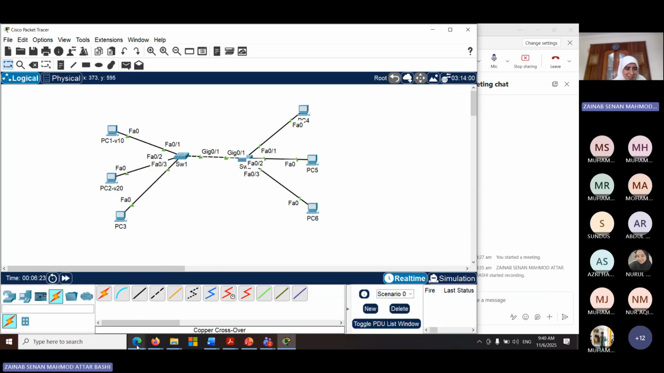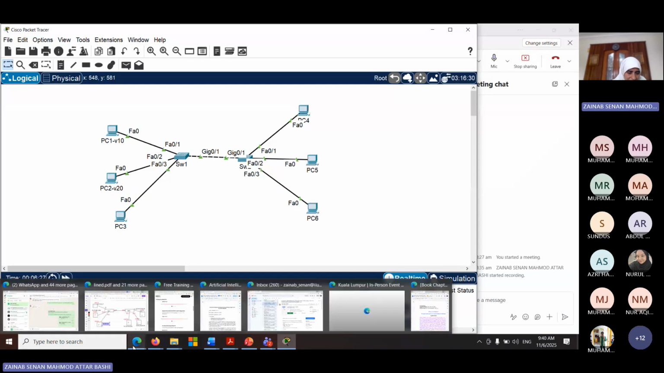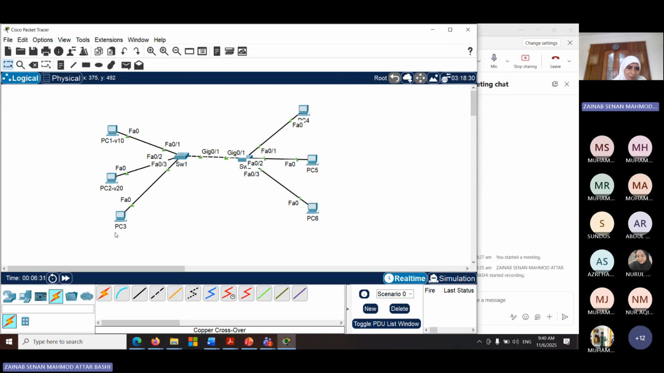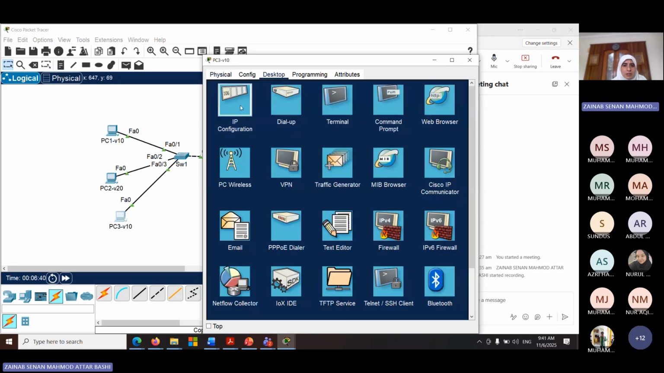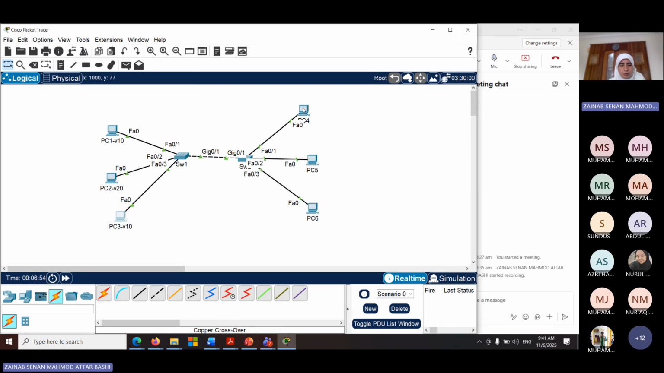Okay, so PC3 belongs to which VLAN? VLAN 10, okay. So see, when I don't have the VLAN written, sometimes I have to go back and forth to the drawing. So PC3, VLAN 10, so I can give it 10.10.10.3, 255.255.255.0. This is PC3.